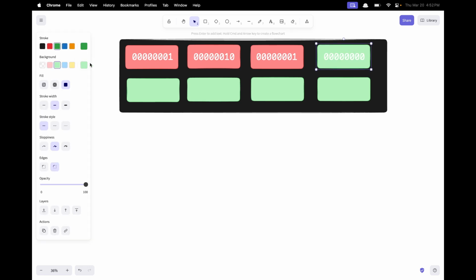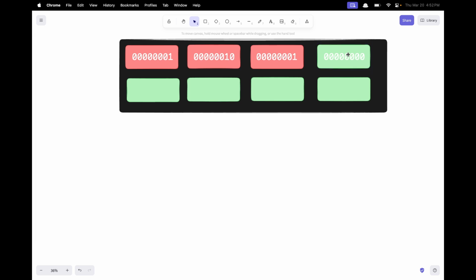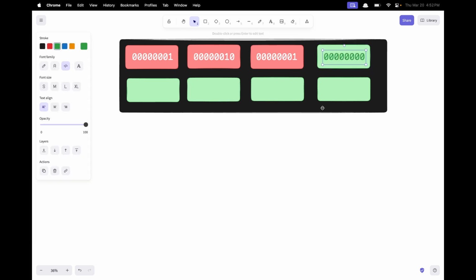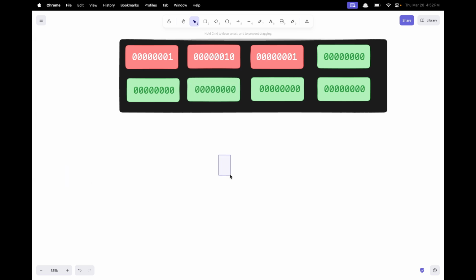Remember, if it's 0, it doesn't mean that it's free. It could show something. That's why we only set the flag to false when you call free. So this is how our memory looked, right? This is how the memory looked.